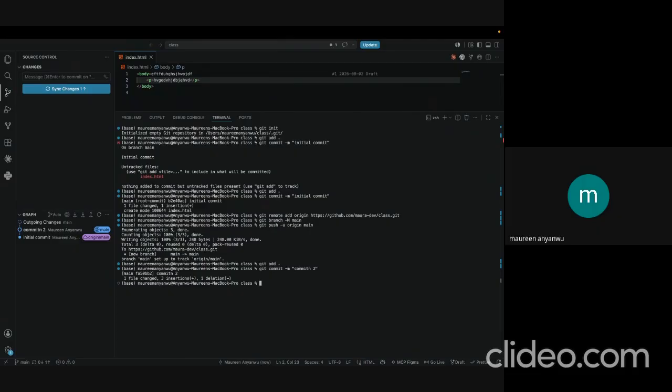And then git push origin main. I think I know the git push main. Okay, sorry. Push origin main, sorry. Origin main.